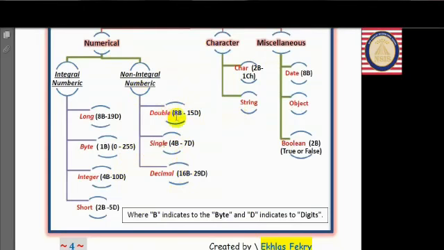Each data type occupies a storage space in the computer memory, and each one has a range that starts from a minimum value and ends with a maximum value.